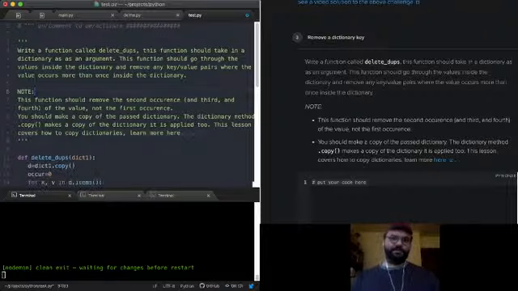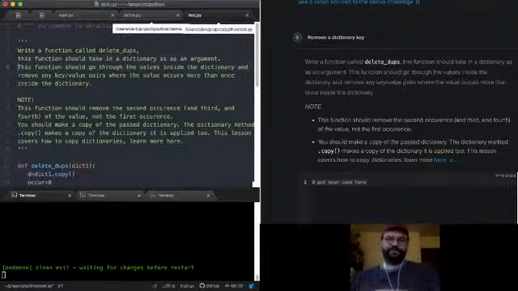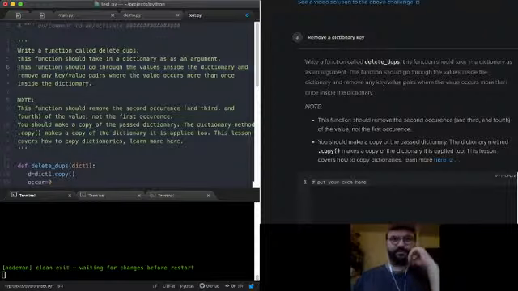Okay, write a function called delete dups. The function should take in a dictionary as an argument. It should go through the values inside the dictionary and remove any key value pairs where the value occurs more than once in the dictionary. Okay, cool.